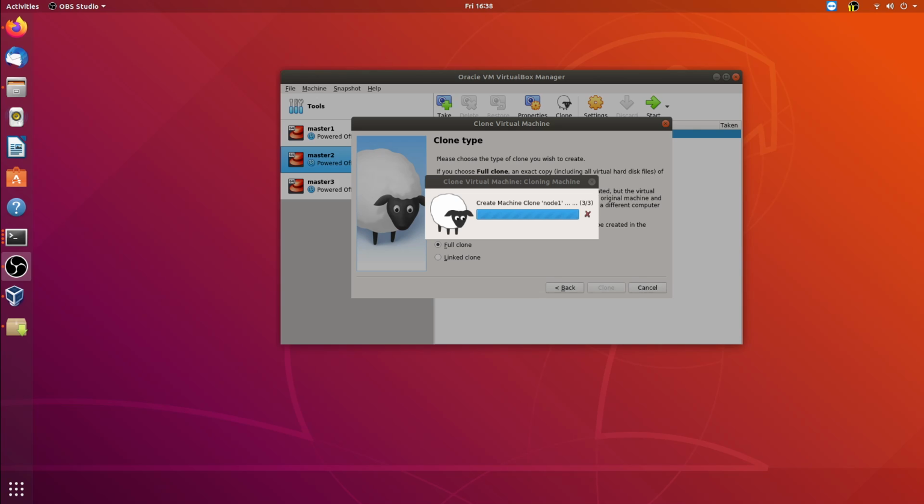Next step, I need to power it on, because currently you copied everything from master 2. So it has the same host name and also the same IP as master 2. So let me power it on and make some changes later.